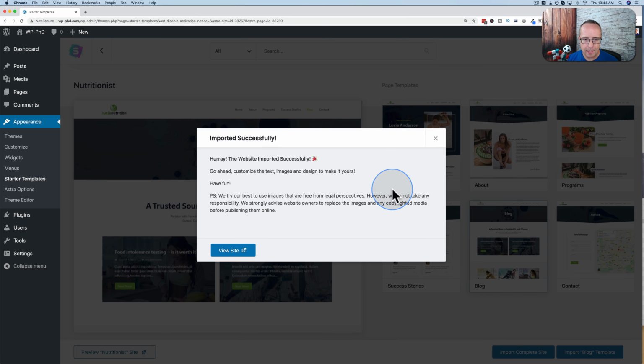Installation is complete. And one important note that it has right here: we try our best to use images that are free from legal perspectives. However, we do not take any responsibility. In other words, replace all the images because you might be importing their site and using their images, and somebody else might claim a copyright on that in the future. So either create your own or make sure you get them from some kind of stock photo site.